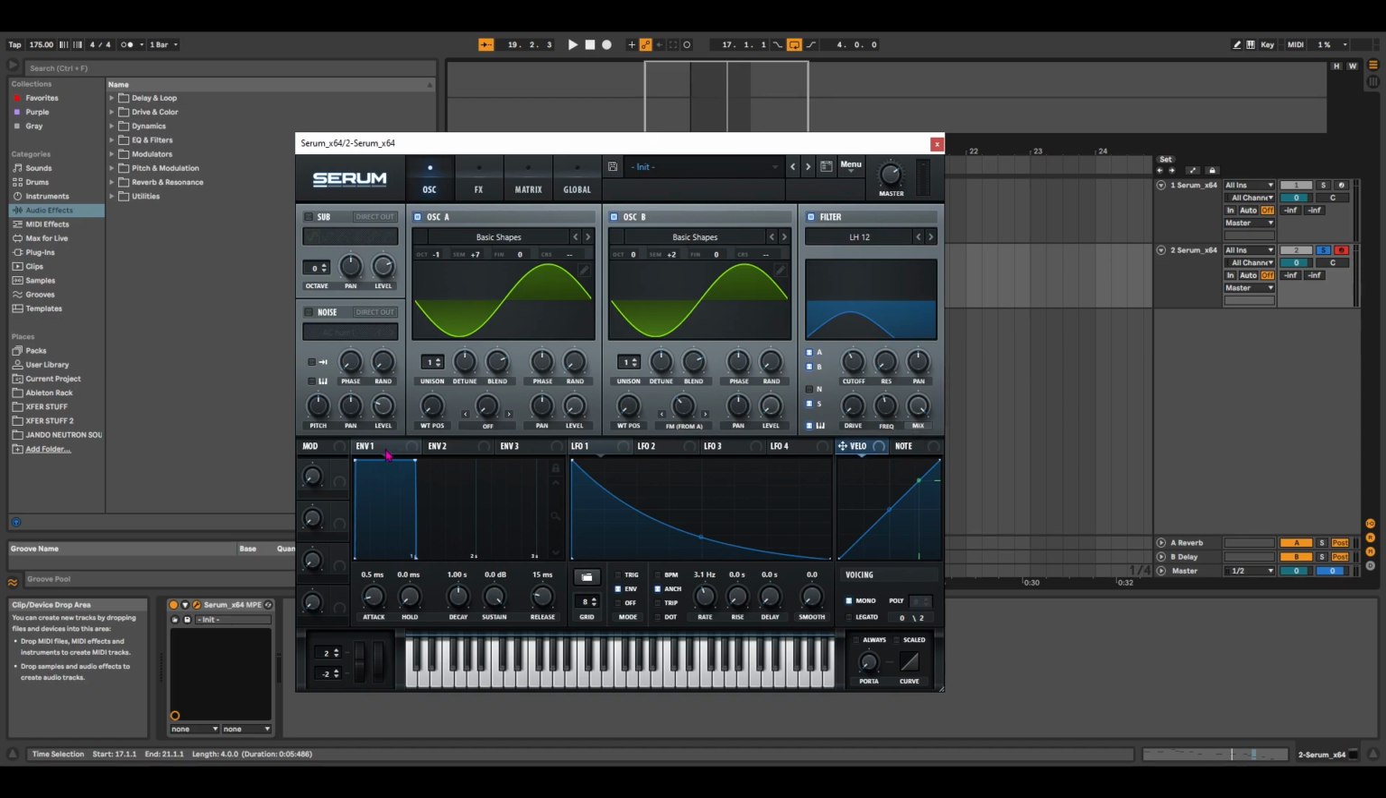Next we're going to look at the envelope here. We're going to push the decay up a little bit to about 150. There we go, that'll do. Bring the sustain all the way down, and then push the release up to about 470 ms.